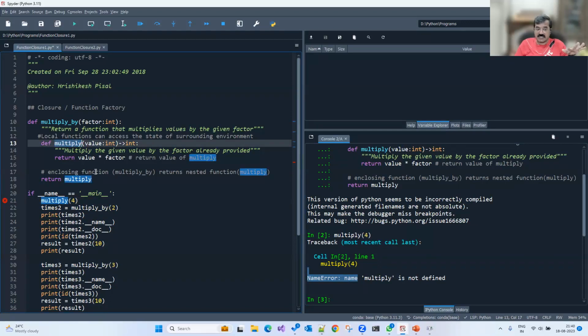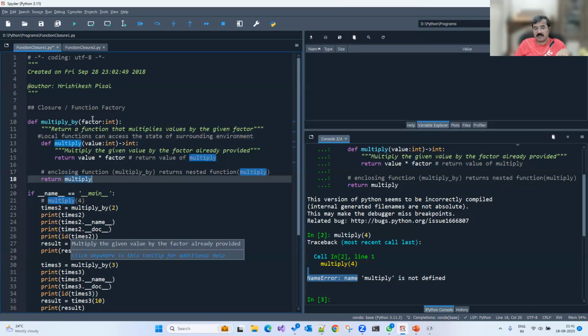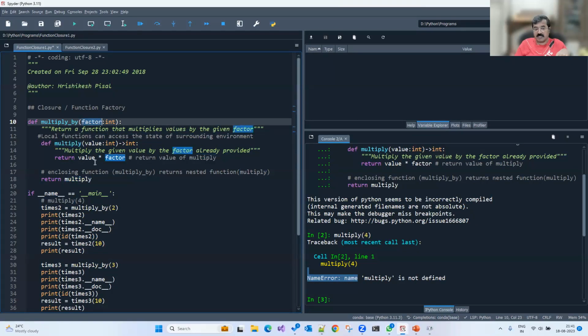The existence of this nested function is known only to its surrounding environment, its outer function. Other people do not know about this function. So I comment it out. Now I give a call to multiply by. Listen, I'm giving a call to multiply by. I pass value 2, and value 2 will be received over here. And note, I'm not calling this function multiply anywhere. I'm just returning this function multiply. The variable of the outer function becomes a read-only variable in the inner function.